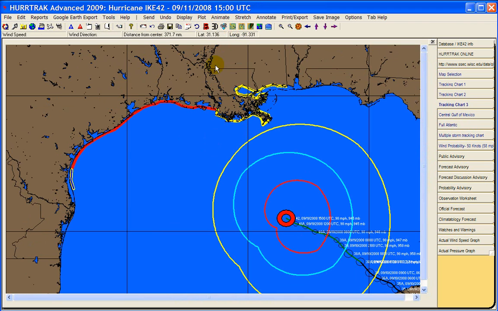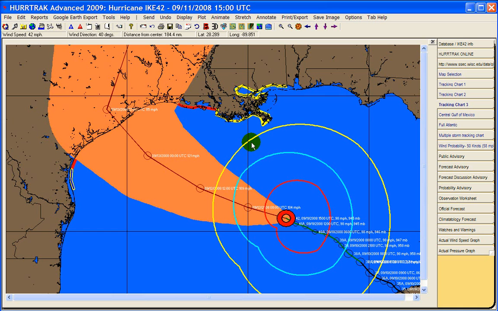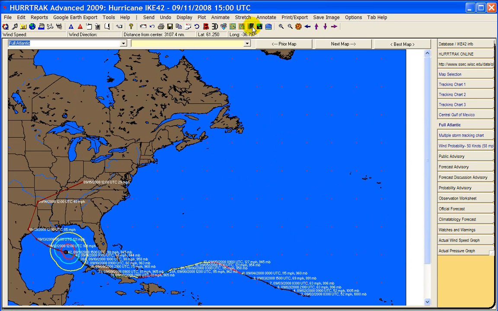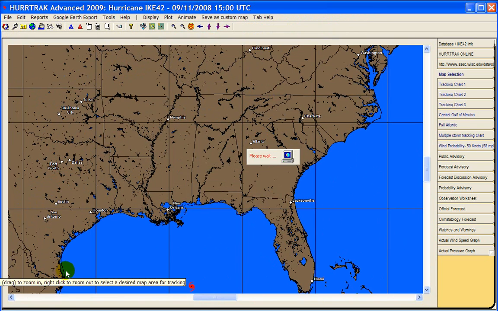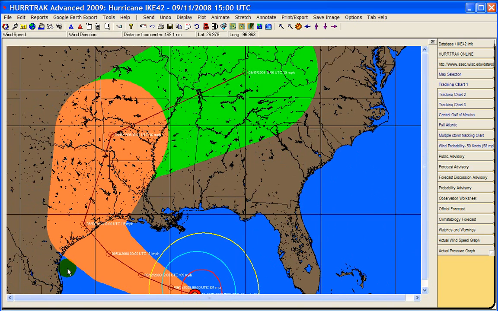We can show the watches and warnings along the coast. We can show the forecast track. In addition, we can also show the forecast track average error, and it will show both the 72 and the 120-hour forecast error. We can show that a little bit better here. Any map is pan and zoomable, so you can zoom in rather quickly to any portion of that map.